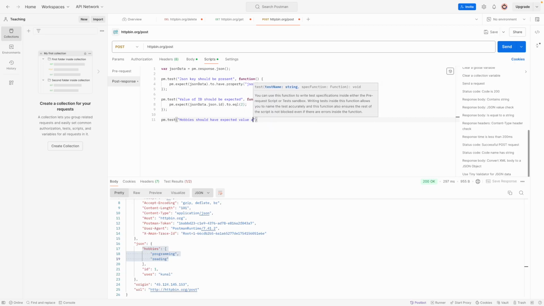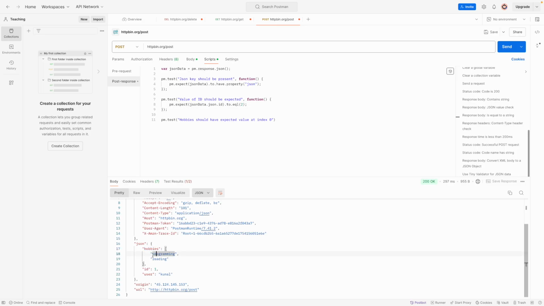at index 0. Now index 0 means that we want the JSON to go to these hobbies. Index 0 means it is talking about programming, index 1 will be reading, and index 2 will be another one, but right now we have only index 0. So index 0 is in the first position, that's why we want it to go with 0. Then I will put the comma.